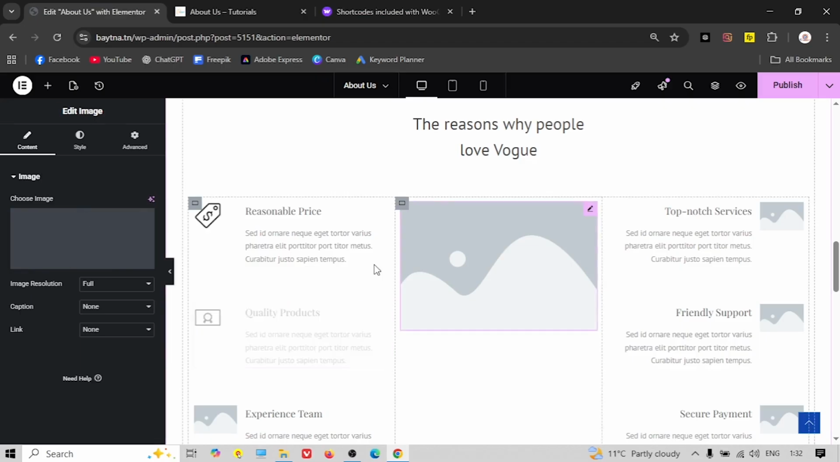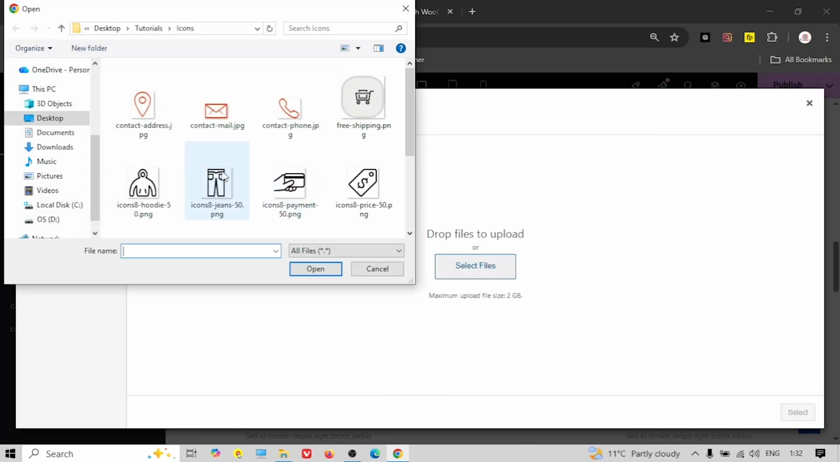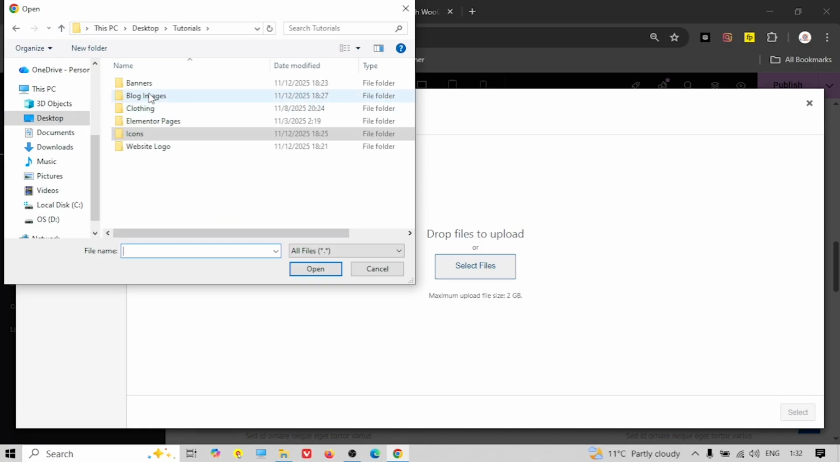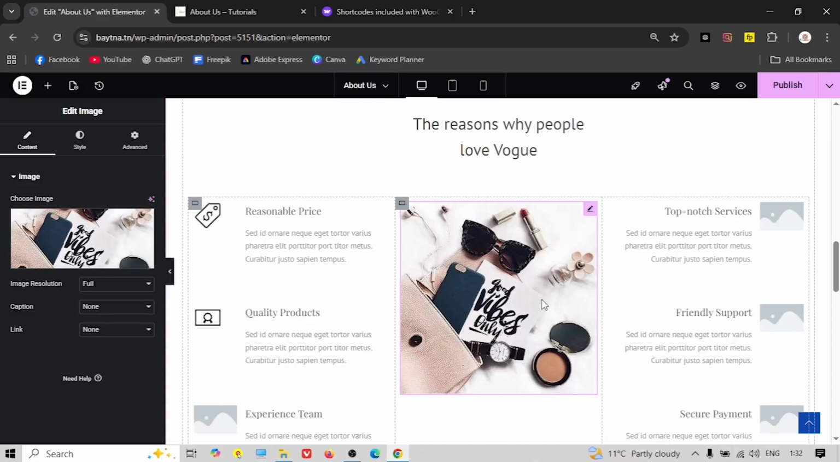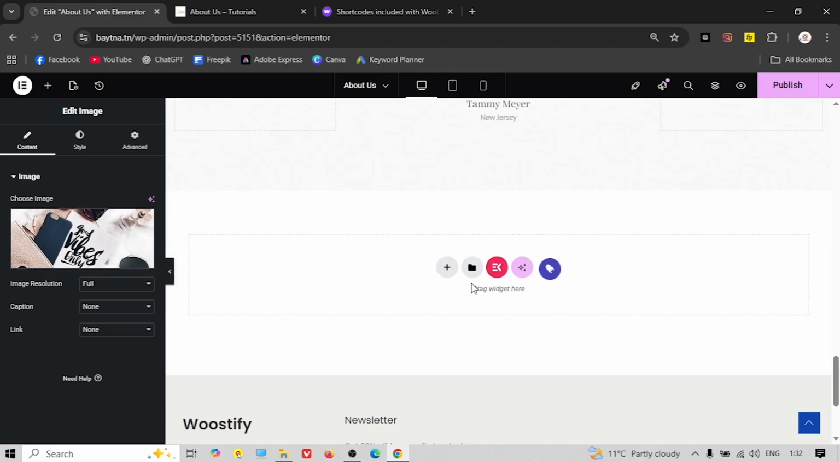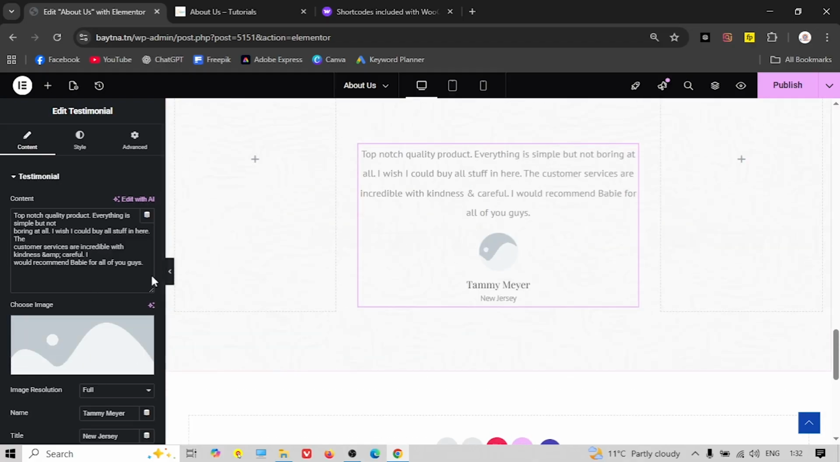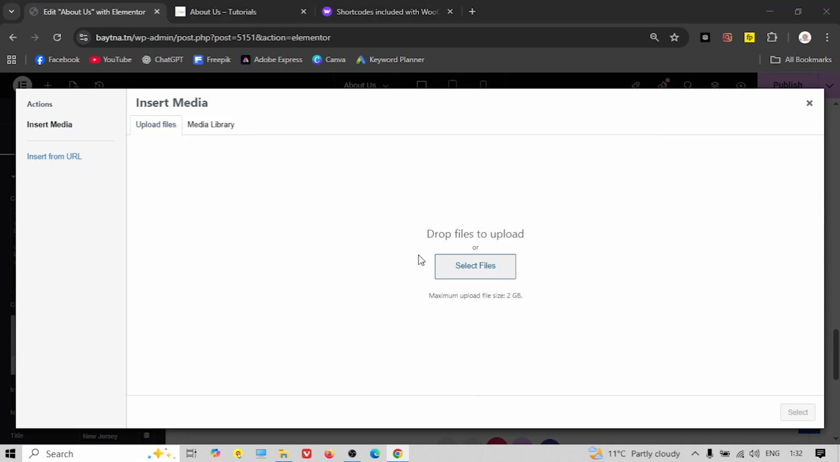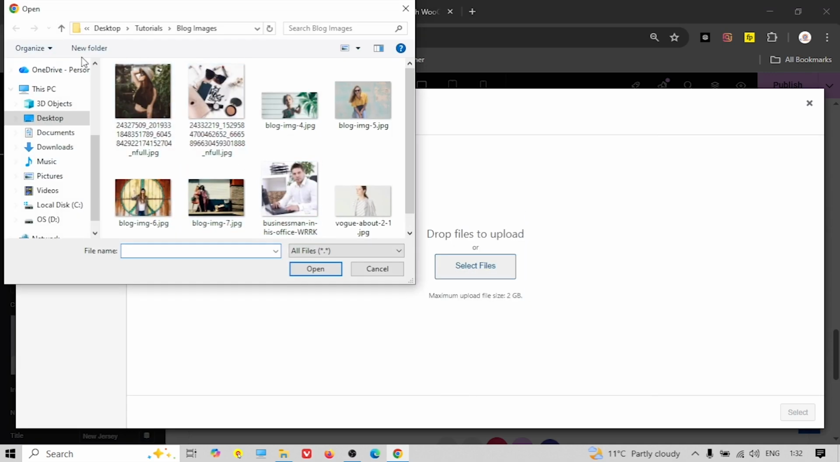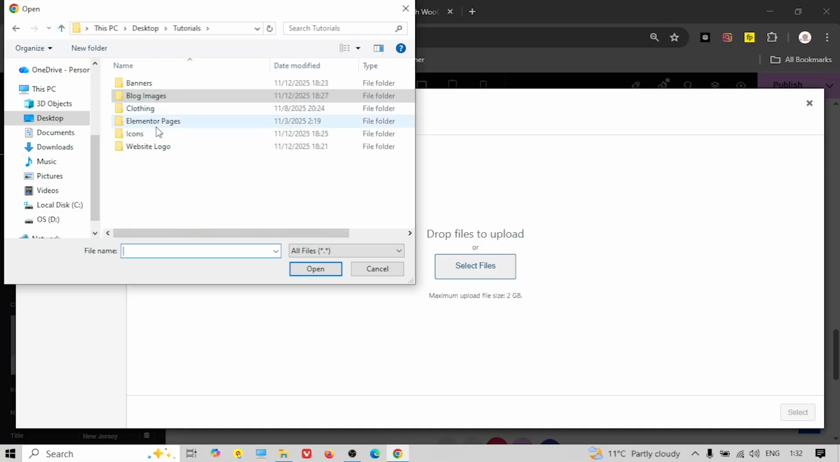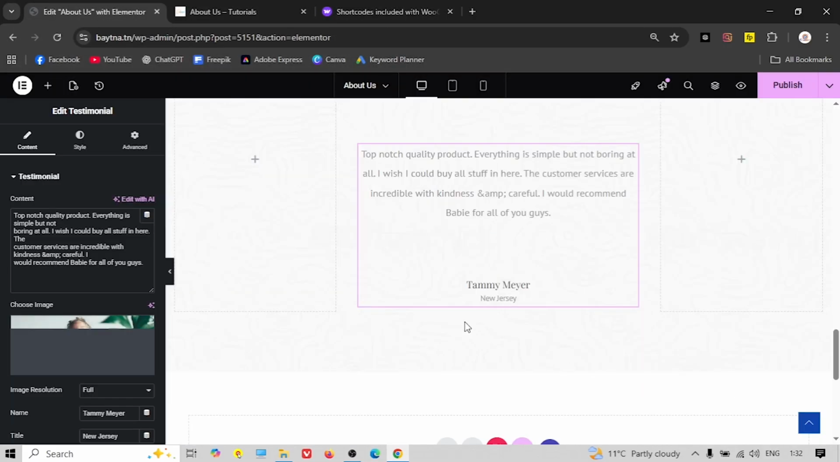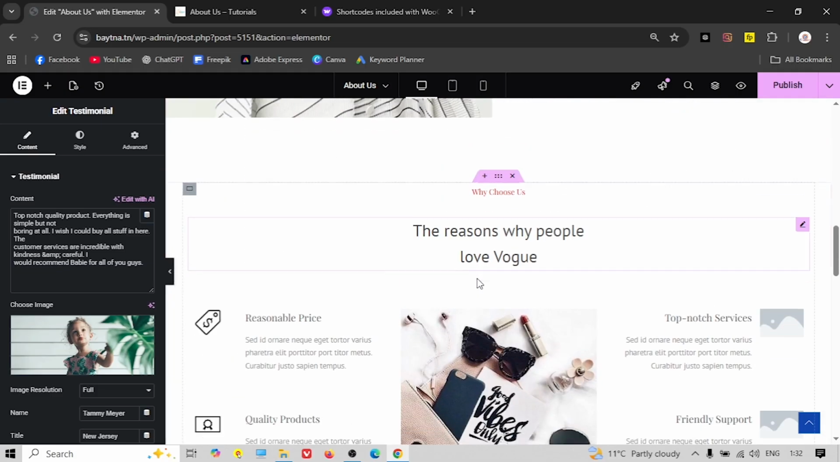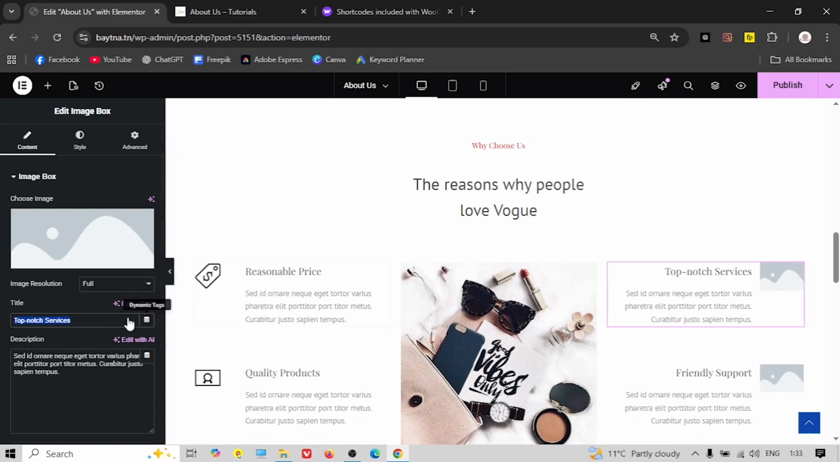Also, there's an image over here in the middle. So this is how you do it. Also, you can replace the image over here by selecting this person over here. I'm gonna choose this image over here. So the rest is very easy. Just replace the text and the description, and click on the image and replace it.